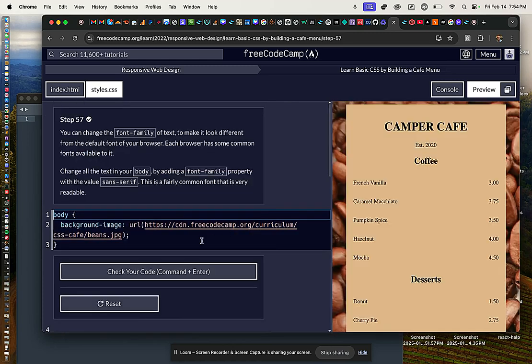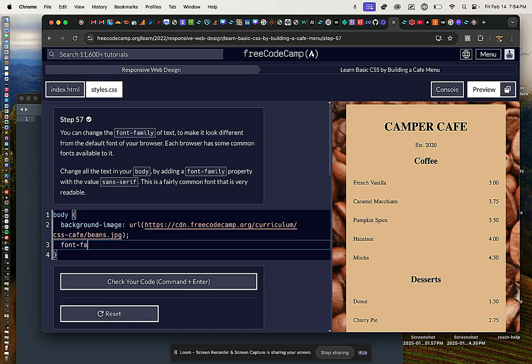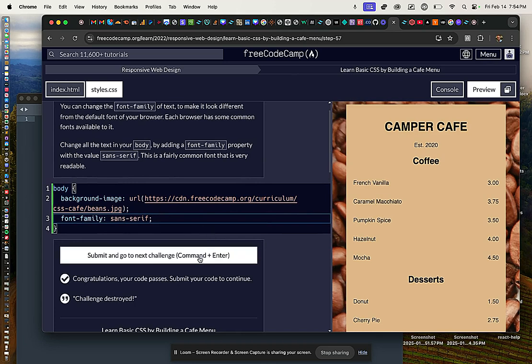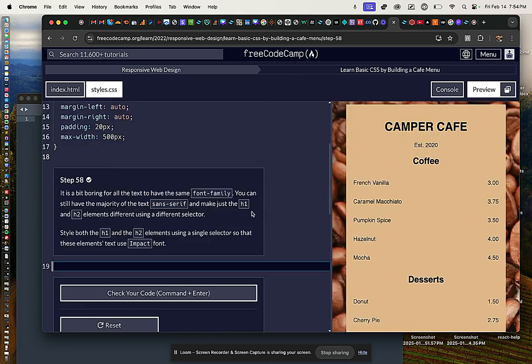You can change the font family of text to make it look different from the default font of the browser. Each browser has some common fonts available to it. Change all the text in your body by adding a font family property with the value sans serif. There we go. So if you do it to the body, it applies to the entire thing.